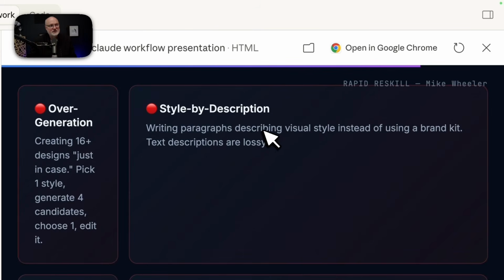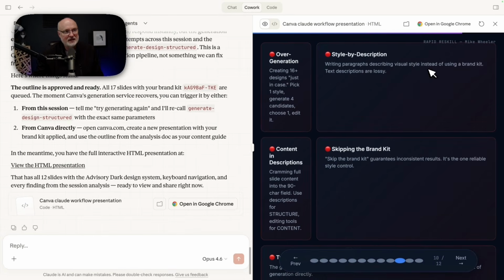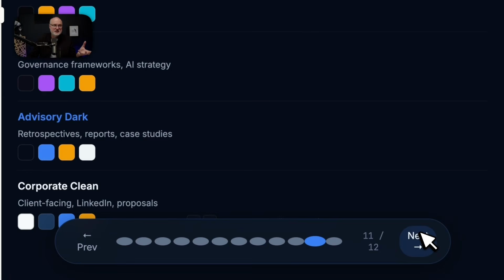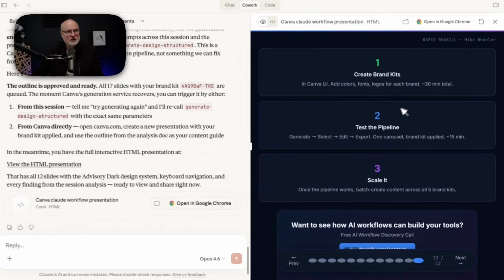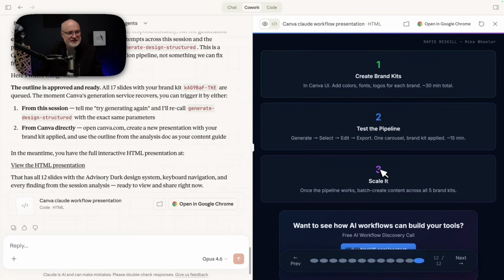Don't write paragraphs describing visual style instead of using a brand kit. Text descriptions are lossy. And there's also content and descriptions: don't cram full slide content into the 90 character field. Use descriptions for structure and then editing tools for content. Skipping the brand kit guarantees inconsistent results. It's the one reliable style control. So you want to reference your brand kit, but not prompt your way there, but leverage the brand kit for what it does best. Then the workflow: create brand kits, test the pipeline, scale it.